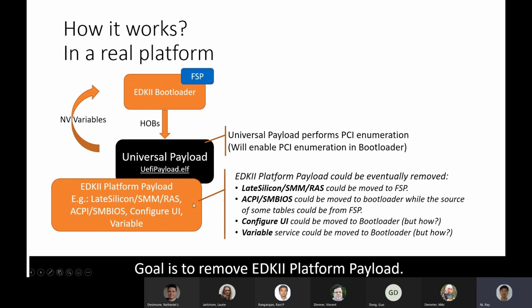The second part is the platform payload, which we think could eventually be removed. For those categories of code, for example late silicon initialization, SMM and RAS, maybe they can move to the FSP, and ACPI and SMBIOS maybe can move to the bootloader. But sometimes the bootloader doesn't have the information required for building the ACPI or SMBIOS tables, so that information might be produced by FSP in a different format.